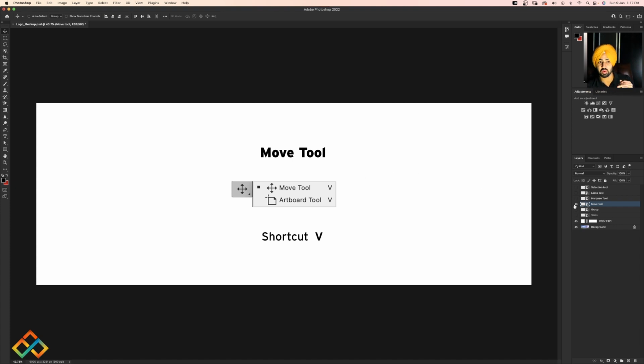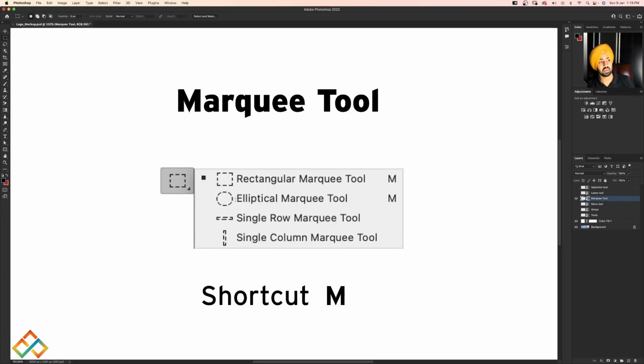Now let's move to our next tool, that is Marquee Tool. The function of this tool is to make a selection in any object, any layer, image or document. It will select a particular area of anything, and the shortcut of this tool is M. And there are another three tools in that, like elliptical Marquee Tool, single row Marquee Tool and single column Marquee Tool. You can use this little icon to use this tool, or you can simply press the M.